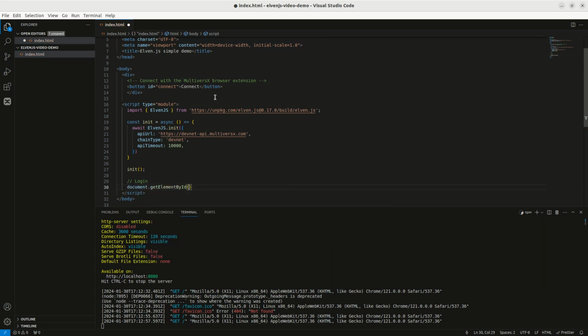Let's define click event handlers for our buttons. Let's start with the login, or I should say connect action. We need a standard event handler to call the Elven.js login method with the chosen signing provider. In this case, the browser extension.